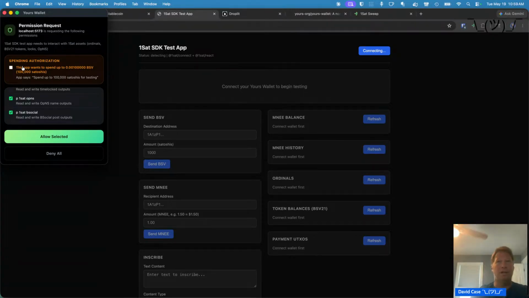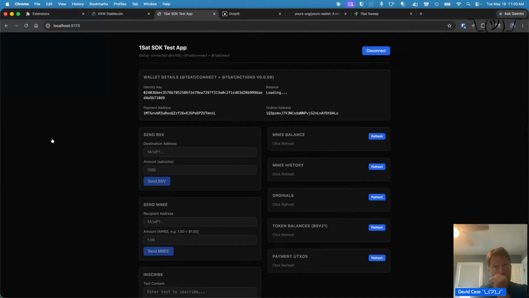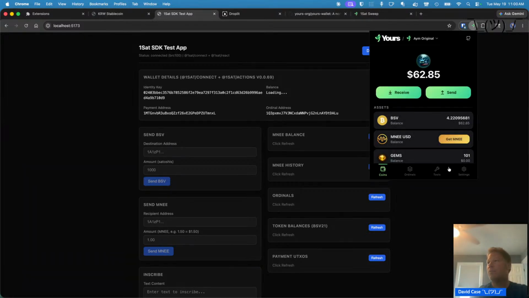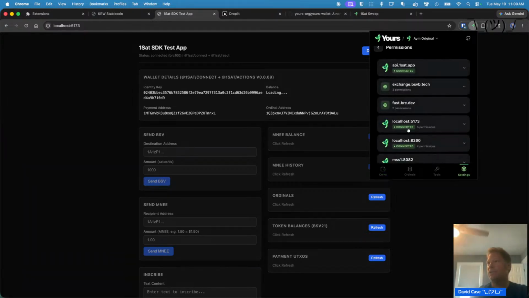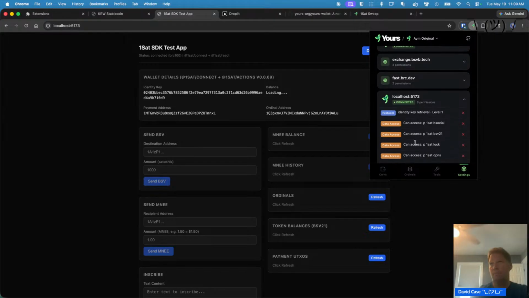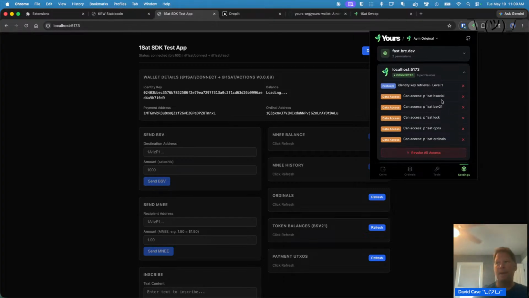So also notice on here, this is asking for spending authorization to say, I want to be able to spend 100,000 Satoshis from this wallet. Now I'm going to grant all these other permissions down below, but I'm not going to grant that spending permission. So what we've done there, if I go back into my wallet, I go permissions. So for localhost, I have given this site access to review my identity key, which is my global public identity public key. And then I can access those different baskets that were identified.